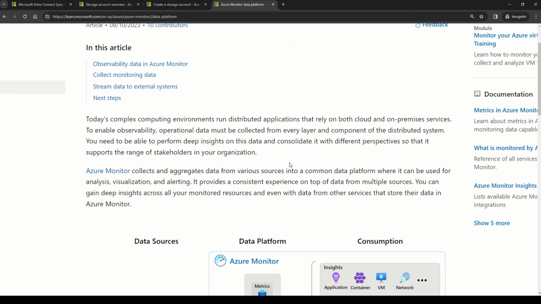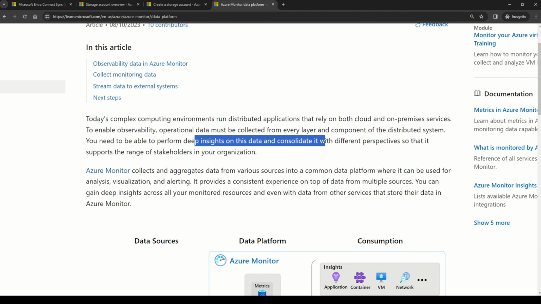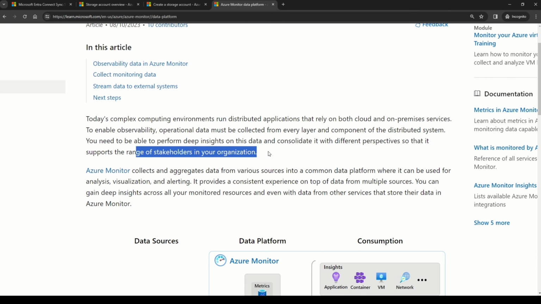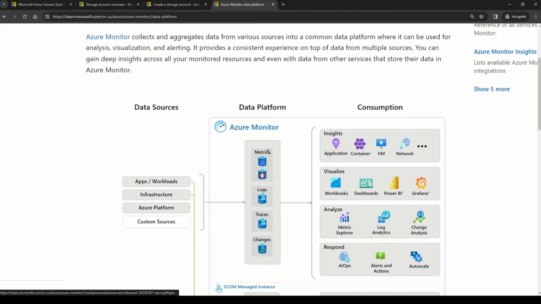Here you can see that it says that in today's complex computing environment, we collect a lot of deep insights on the data and consolidate it with the perspective so that we can support the range of stakeholders in your organization. So these days, my friends, we have multi-layered architecture and each layer or each component of the entire solution is producing a lot of logs that we have to monitor. And that's where Azure Monitor comes into the picture.